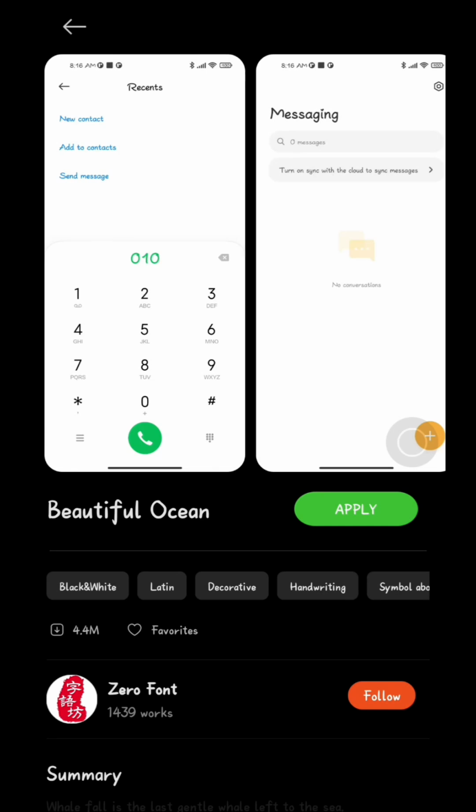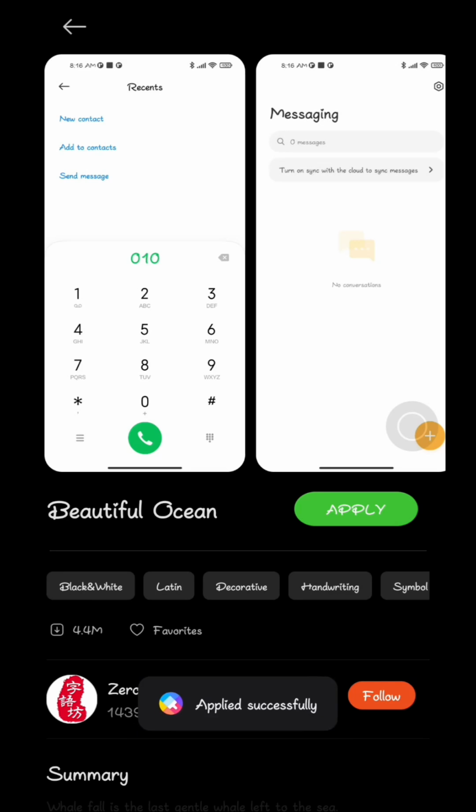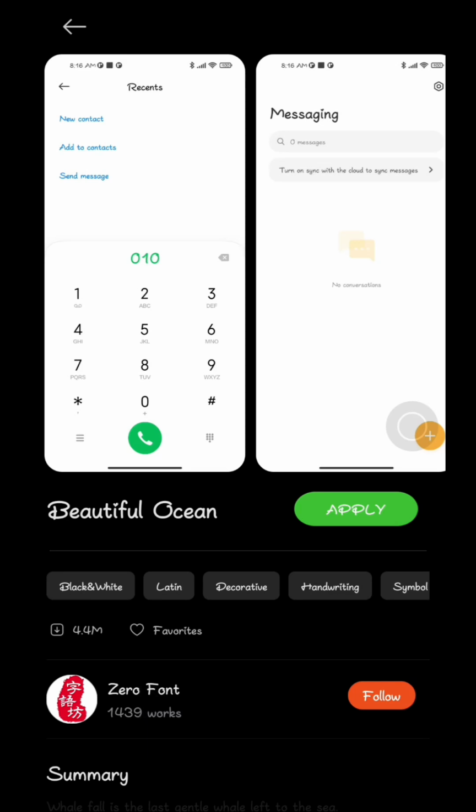And after it finishes downloading, just tap on apply. And okay, your phone will instantly switch to the new font style like this. Is that easy, right?